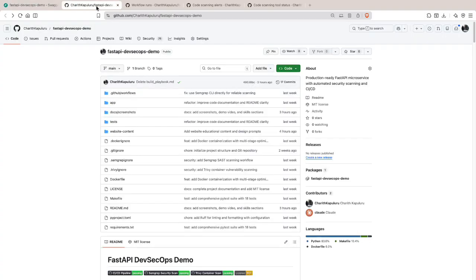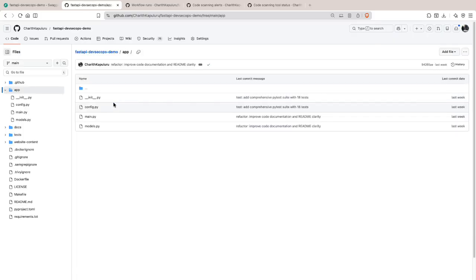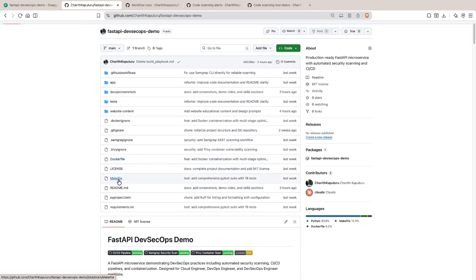So, here is the repo. It's a very standard setup. Got my app folder with the FastAPI code, the tests folder. That's where all my PyTest tests live. I've got 18 tests. You see, I've also got a Dockerfile, Makefile for running commands easily, some config files for security tools, and it's all Python, like 83%, with a bit of Dockerfile and Makefile mixed in. Let's go to the UI.